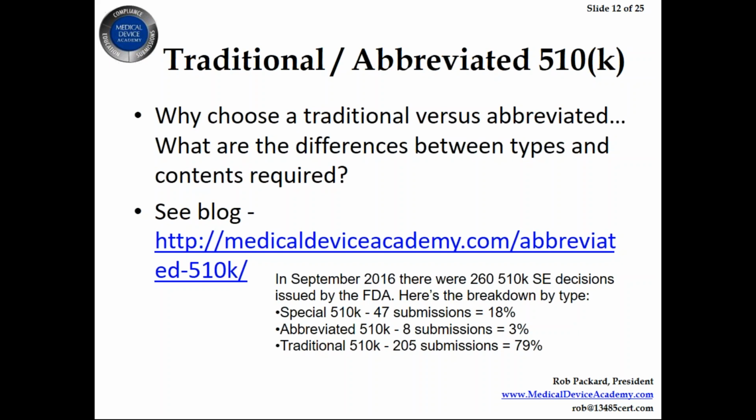The special 510Ks are hard to do because you have to have a previous device on the market that you've modified slightly. The abbreviated 510Ks are only allowed when you have another recognized standard like an ISO standard or a special controls guidance document that you can follow for conformity to essential requirements for performance and safety. And if you don't have that, you can't do an abbreviated 510K.